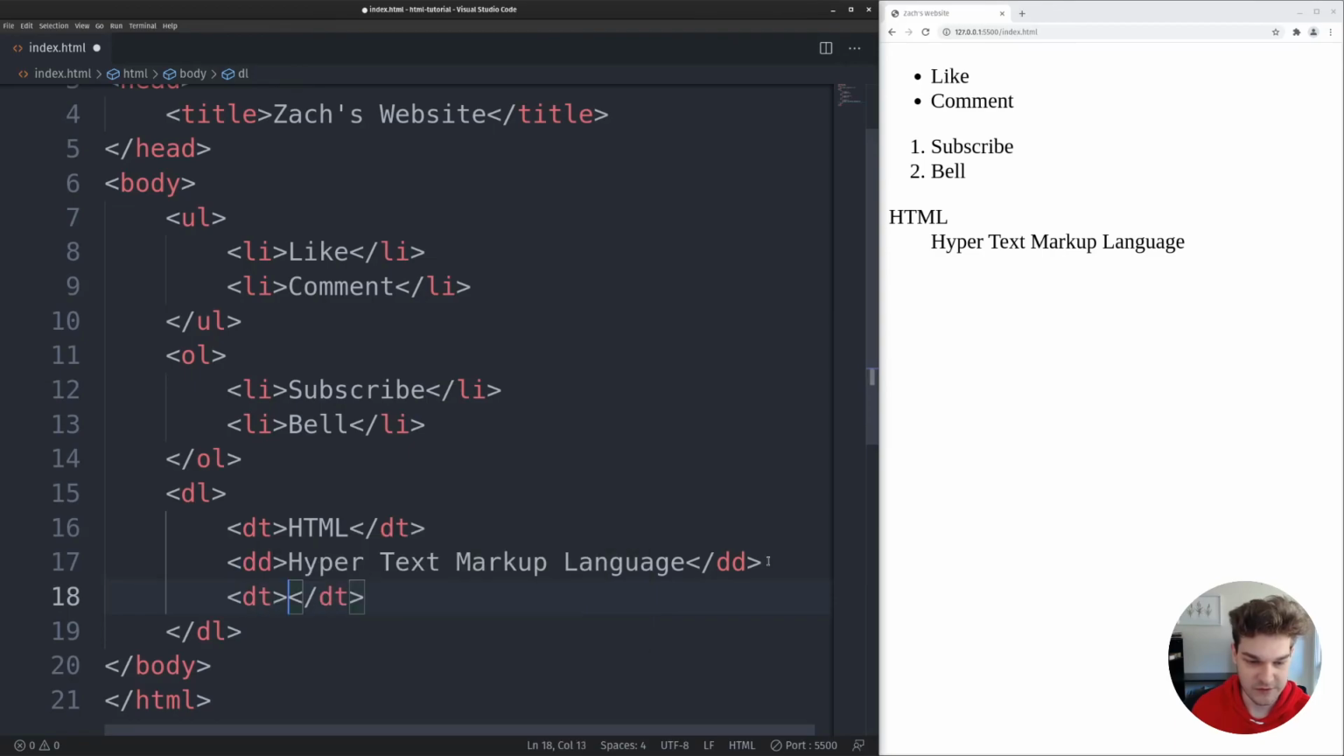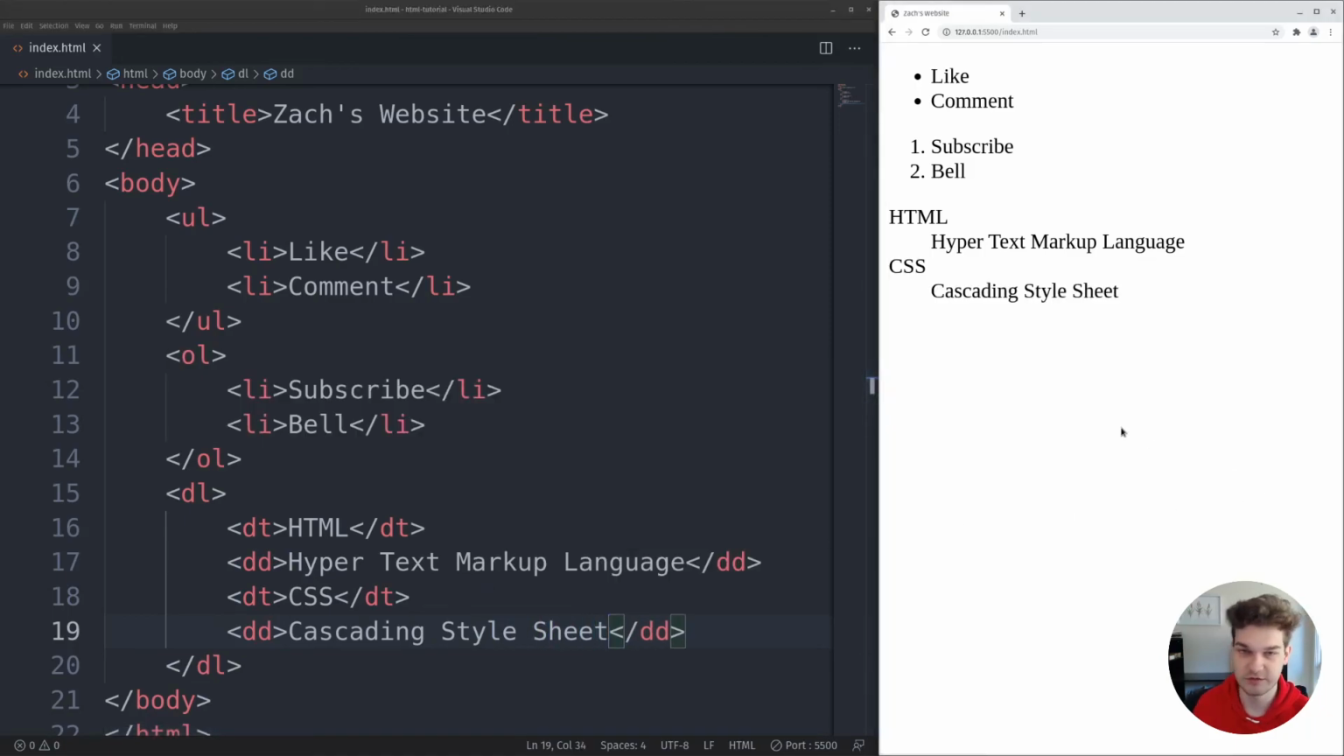We could have CSS as well. Cascading. Gee, my typing is terrible today. Cascading style sheet. Perfect. Those are the three types of lists in HTML.